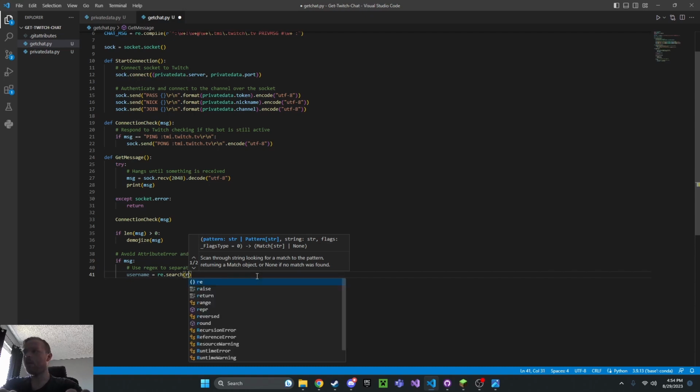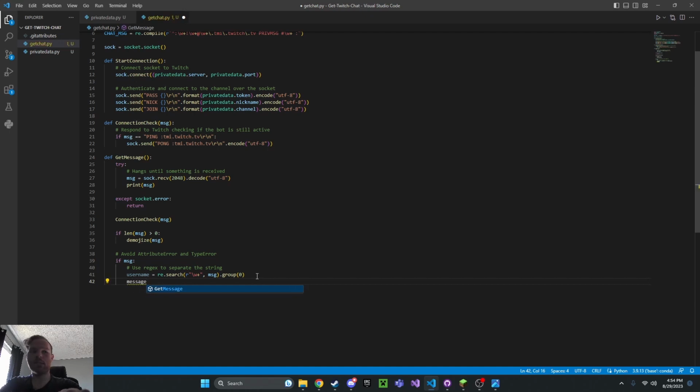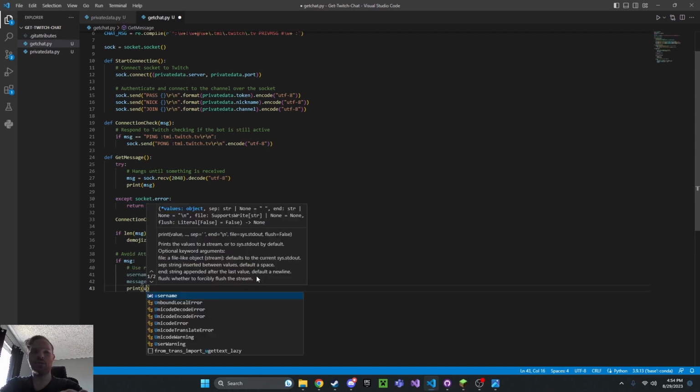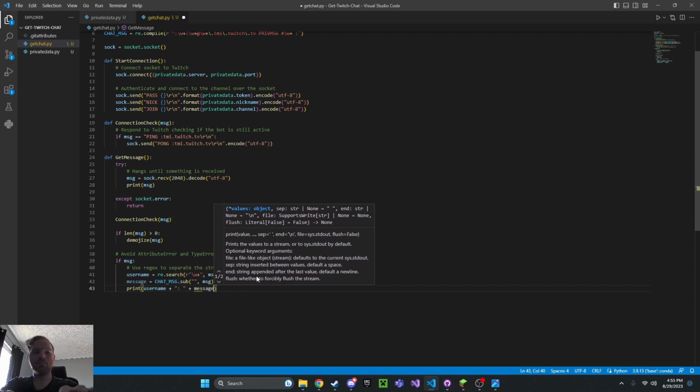re.search and r quotation \w plus, outside the quotations we'll do comma message, and then dot group(0). The message itself equals chat underscore message dot sub, and do empty quotations, comma message. And we're going to go ahead and print who said what: username, message colon plus message.